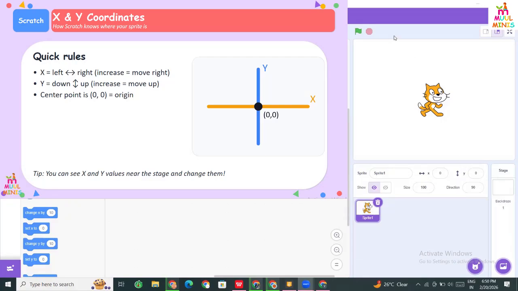Now let's talk about X and Y axis. Think of this stage as a grid. X and Y are just the coordinates. They tell us the position of the sprite. Every sprite or everything on the stage holds a position which is determined by X and Y.